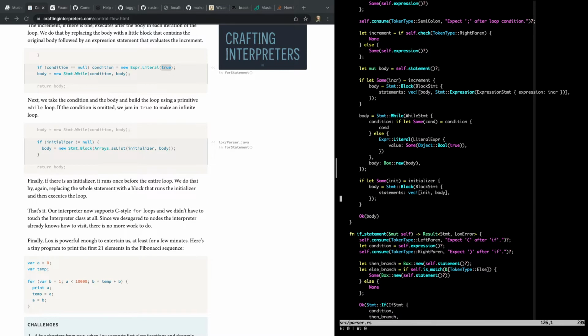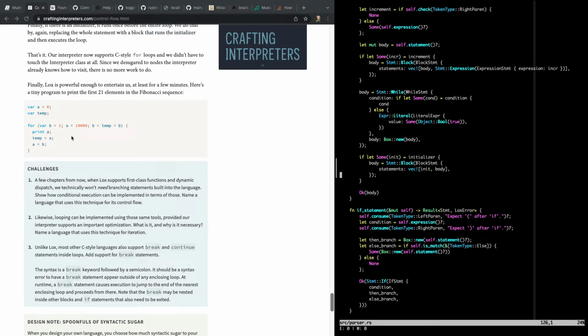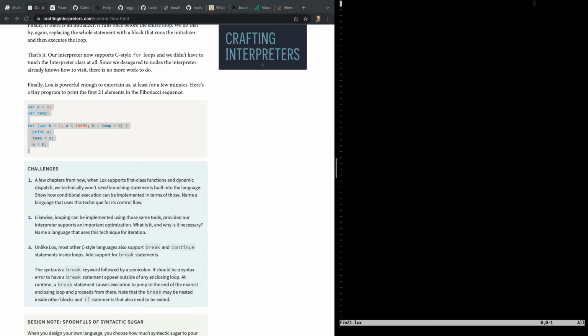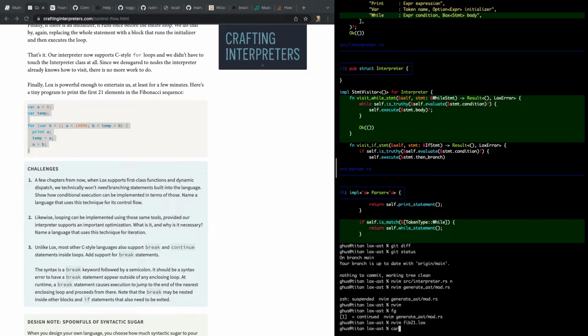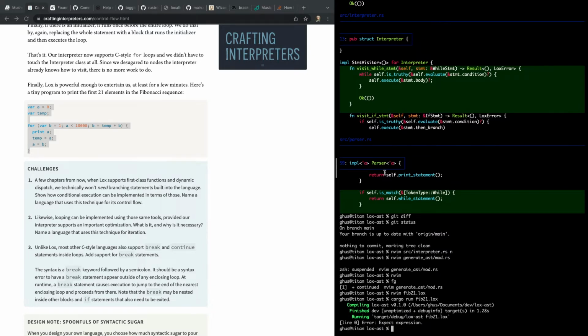All right, it compiles. Should we try this? This prints the first 21 elements of a Fibonacci sequence. Let's see what blows up. Cargo run fib 21. Ooh, okay, we already failed.